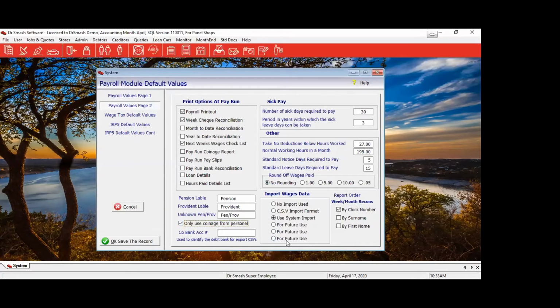This one here is obviously for importing your time and attendance information. So Dr. Smash will get this set up for you so that we can get Dr. Smash reading your time and attendance readers.